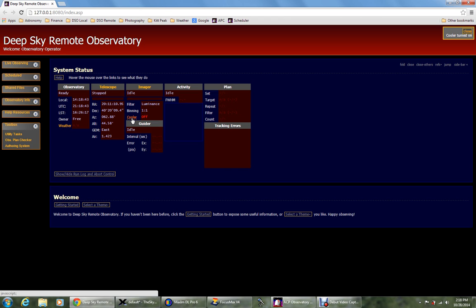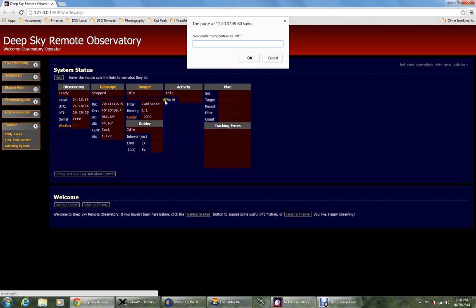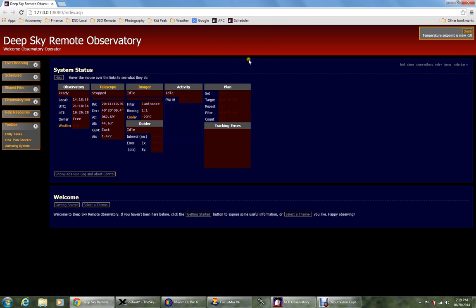So I can actually click on this to turn on the cooler. And if you click on it again, okay, so now the cooler's on. So now I can actually change the temperature here, like minus 10. Or if I put off, then that actually turns off the cooler.